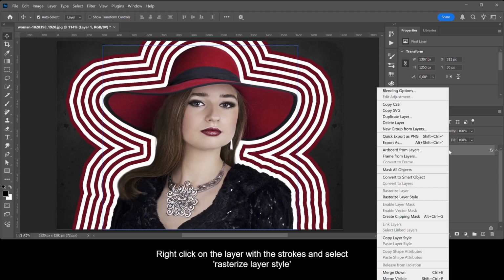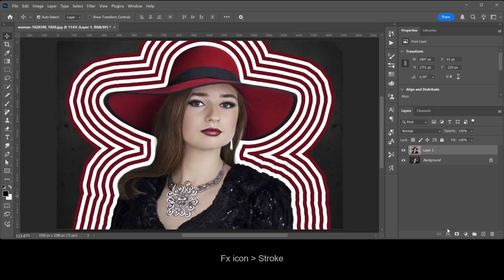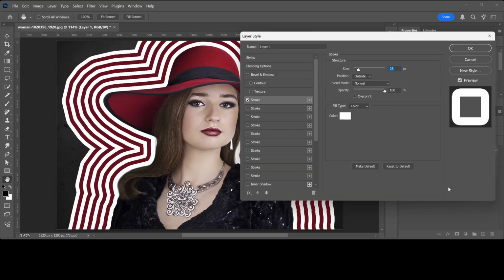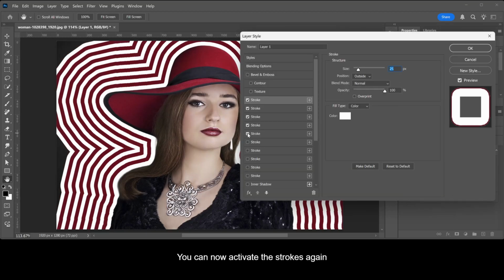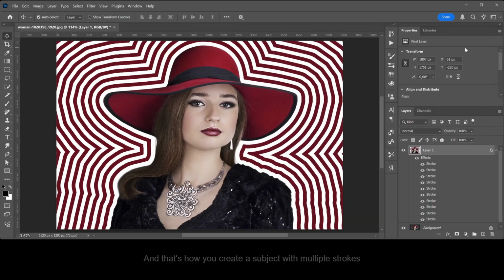Right-click on the layer with the strokes and select Rasterize Layer Style. Click on the FX icon, and select Stroke. You can now activate the strokes again. And that's how you create a subject with multiple strokes.